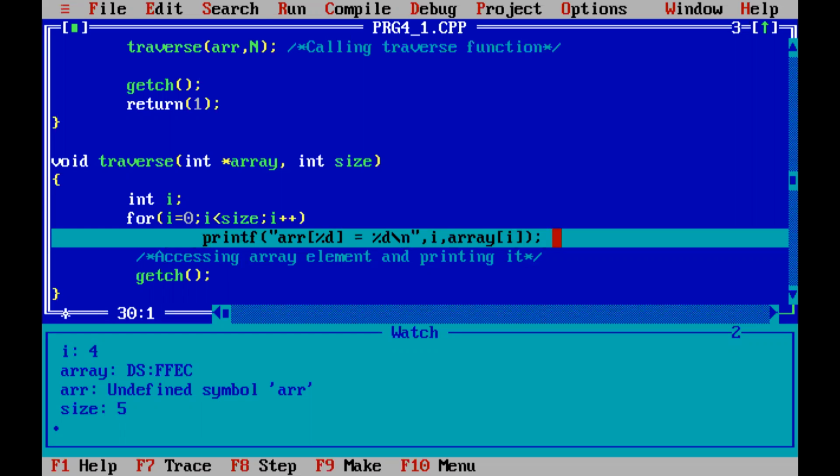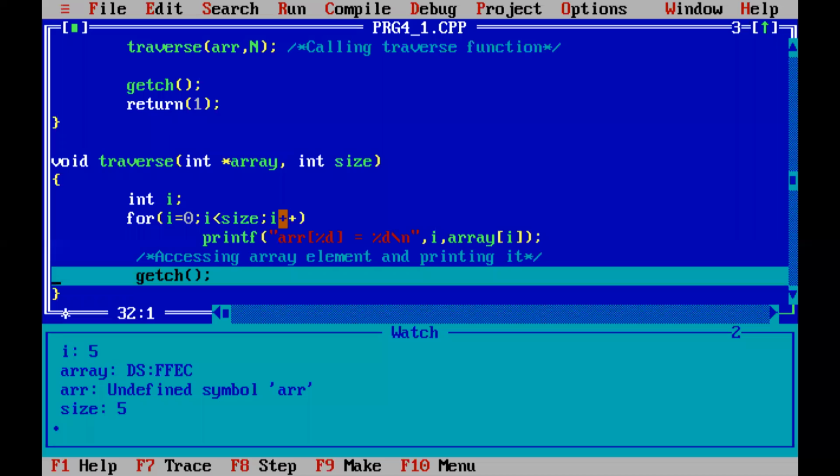Now when I becomes 5, 5 is less than 5 will be false. That is, I less than size is false. So now you can observe I became 5. When I was incremented and became 5, it comes out of the loop because the condition fails.